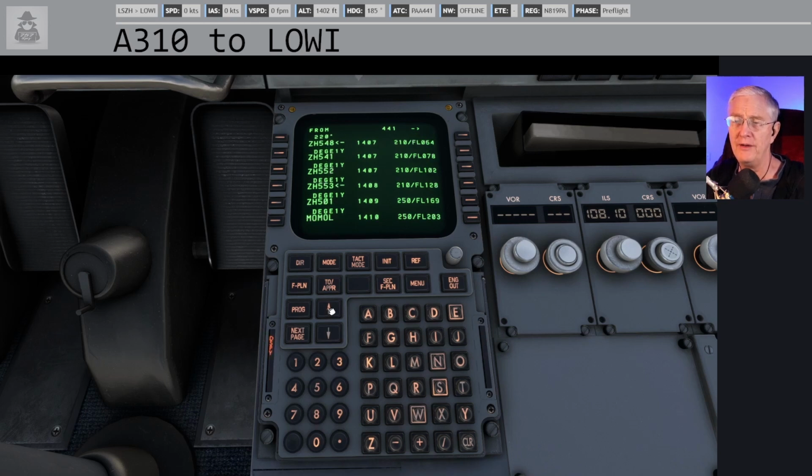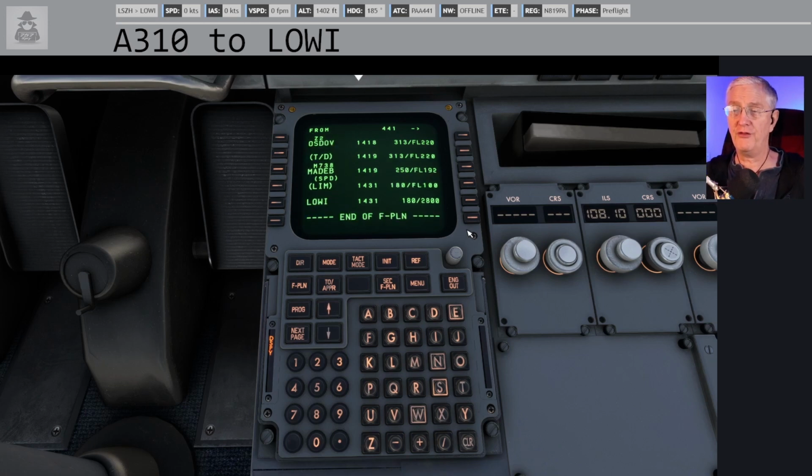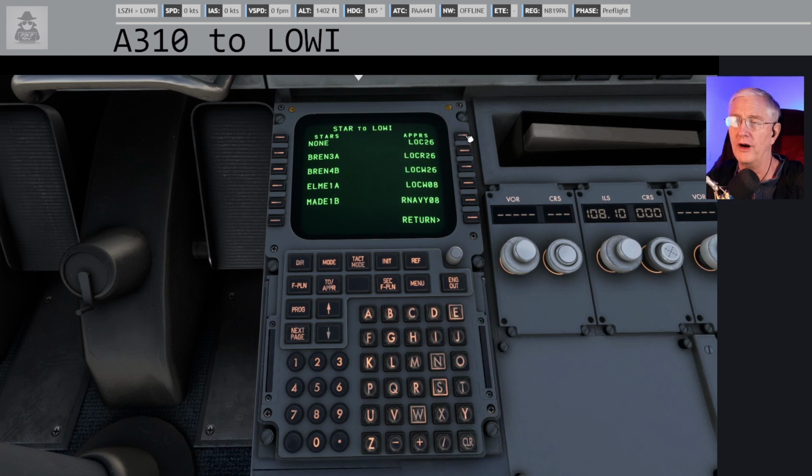Let's come on down here. Now this is where it gets a little bit weird. As we come on in, there's our top of descent at MADEB, and there's end of flight plan and LOWI. Let's go ahead and click this, our STAR.